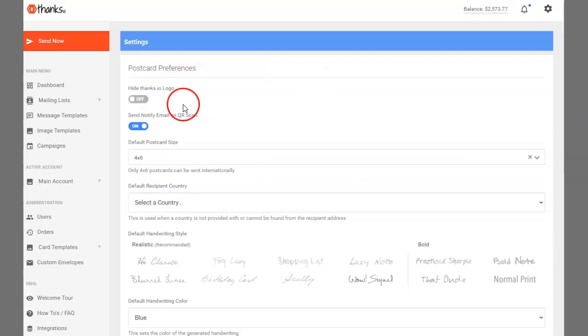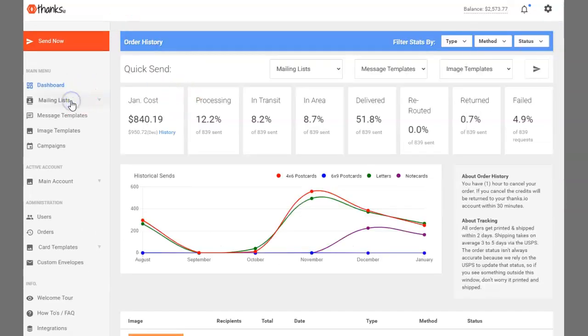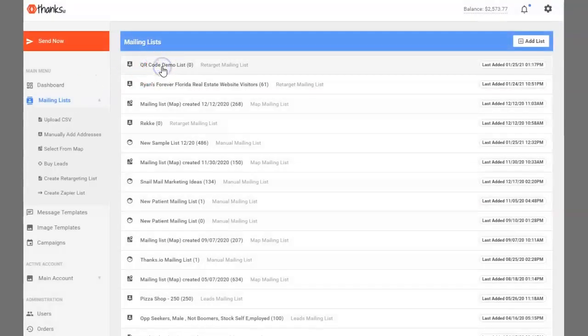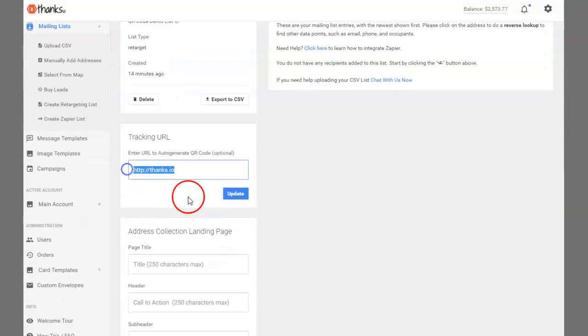But just go ahead into your thanks.io account and check it out. It's within an individual mailing list. So if I go into a mailing list right here, I can set up a tracking URL. And then when I send out my mailing, there'll be a QR code. I can reference that from the other side of the card or from within my text over here.